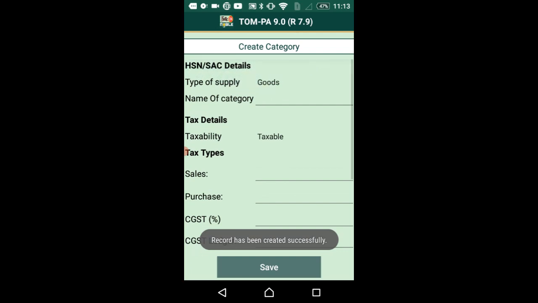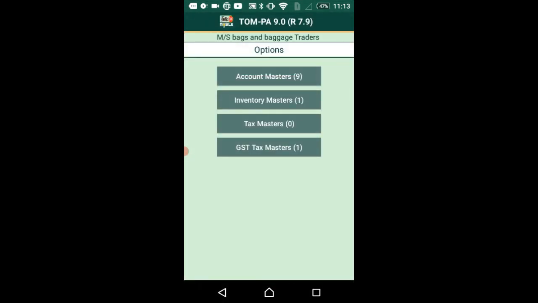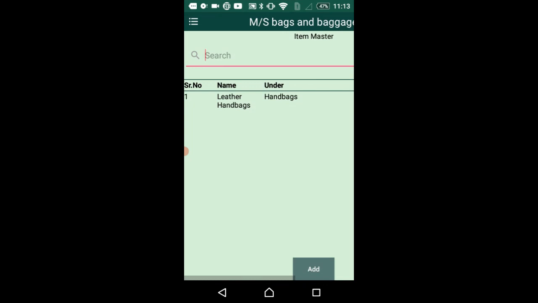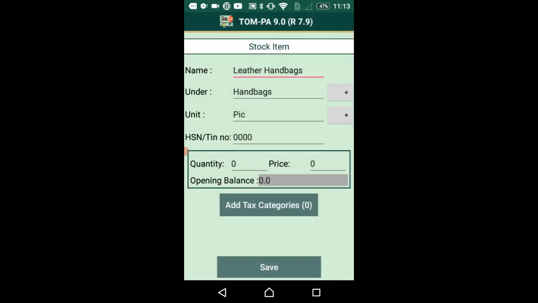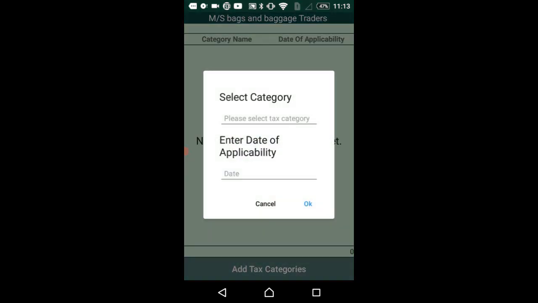Record has been created successfully. Go back, you can see here the name. Go back to the inventory masters and go to item master and select the item which we have created earlier. Click on that, and as you can see at the bottom there is a add tax category. Click on that and add tax category.